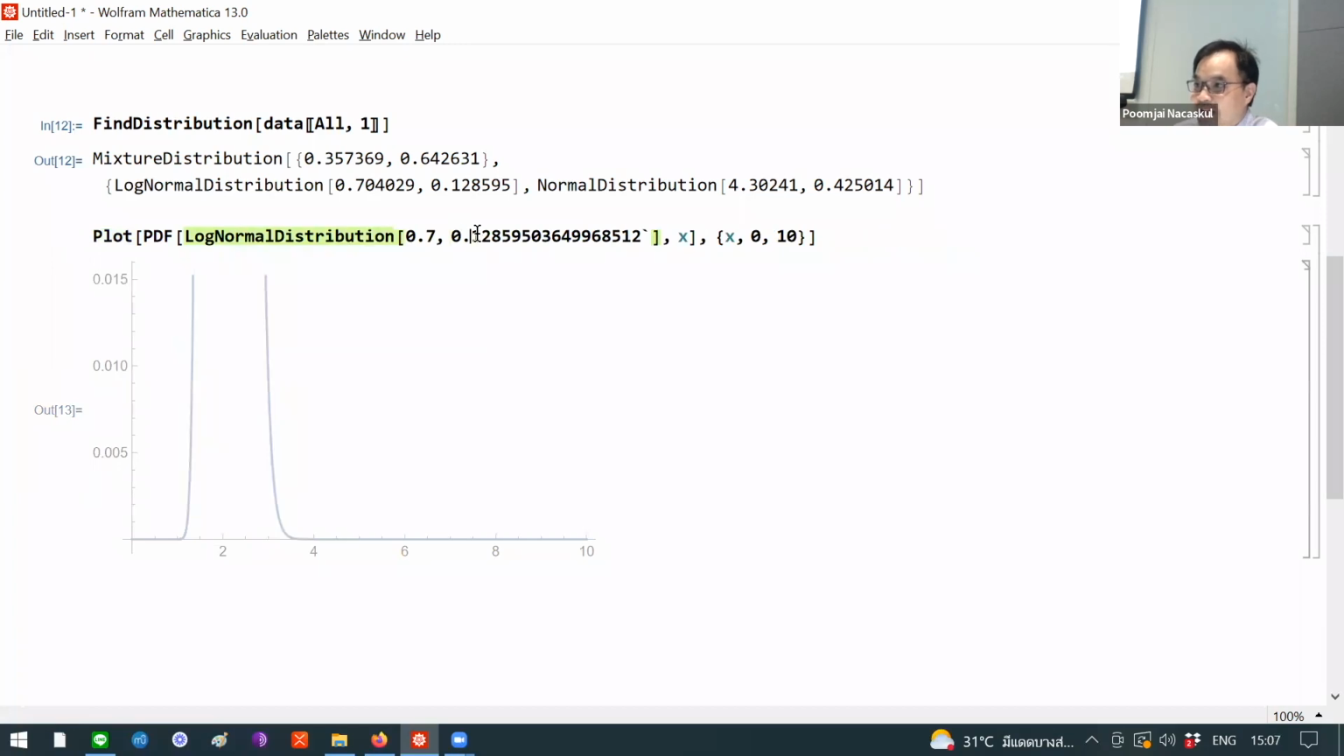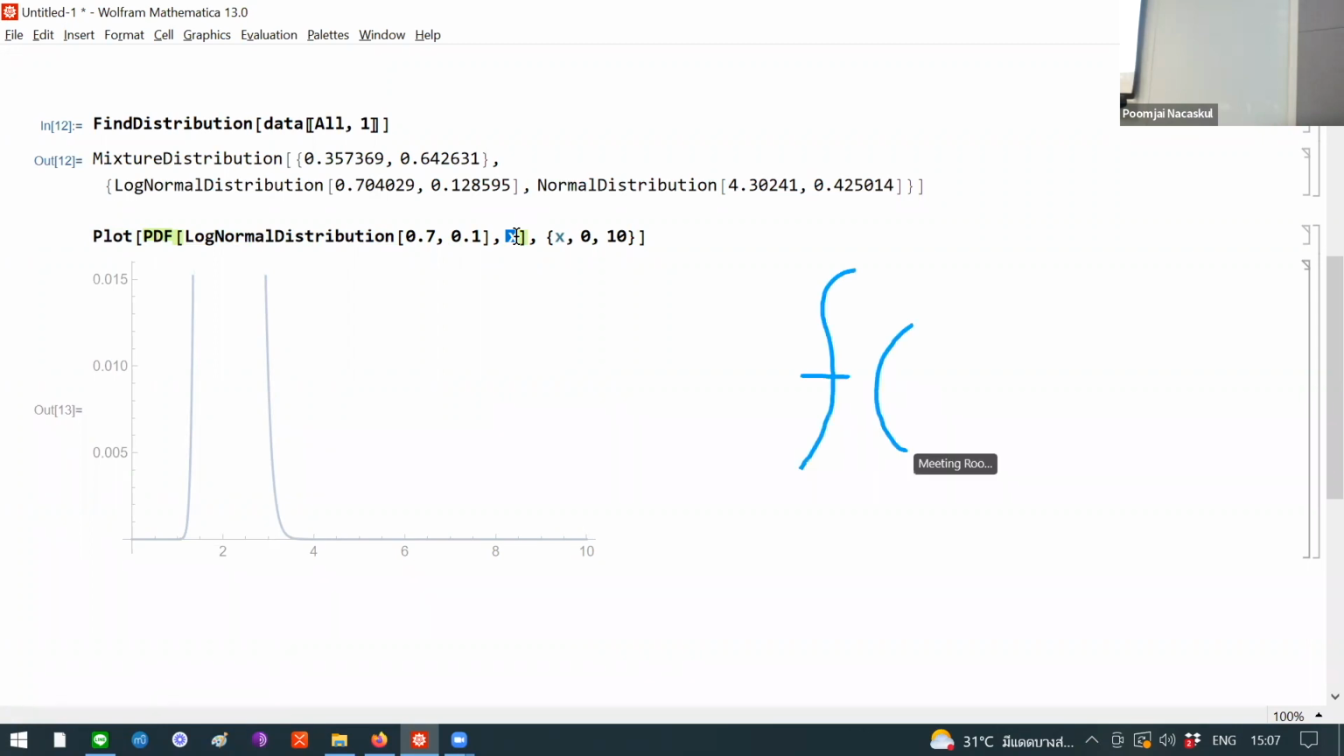Log normal distribution takes two parameters. These are the knobs. This guy, right? 0.7 and 0.1. I'm going to make a PDF of this function. So mathematically, this is my distribution of x given parameter, right? This thing that I want to plot is my PDF. So this is my PDF.